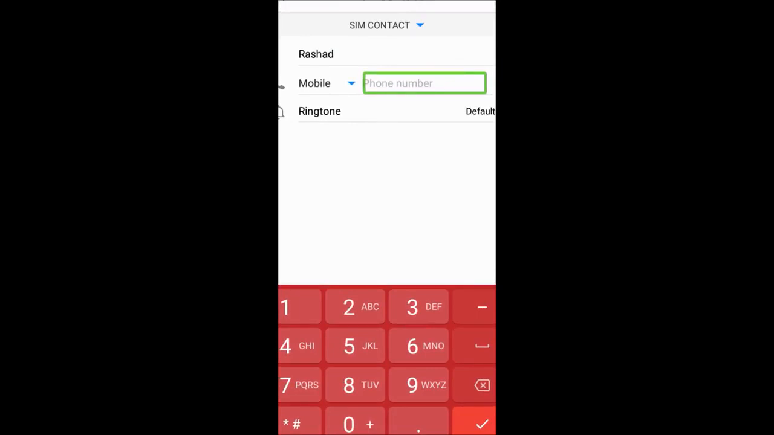Now let's type a random number. 0 7 5 1 6 3 6 5 4, a random number. Ringtone default. Select ringtone. You can select ringtones for each and every contact on your contact list. That is also a very cool thing.